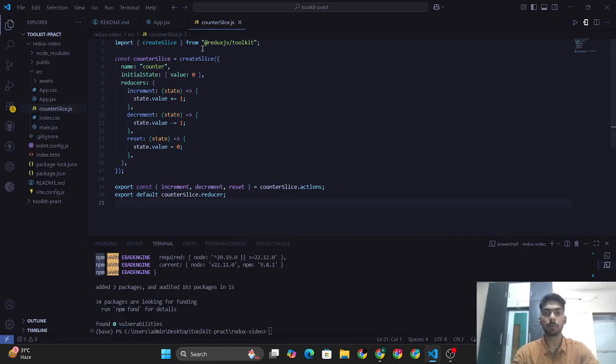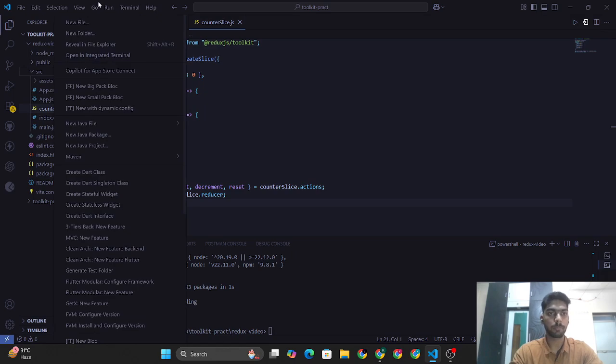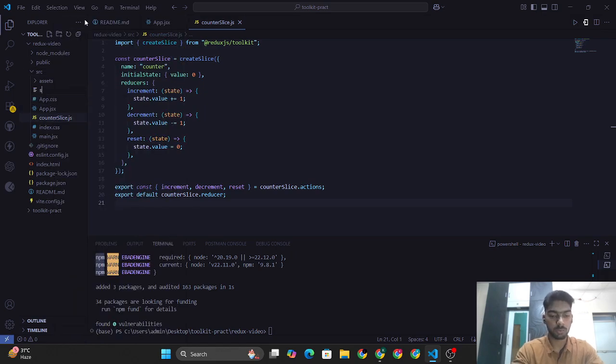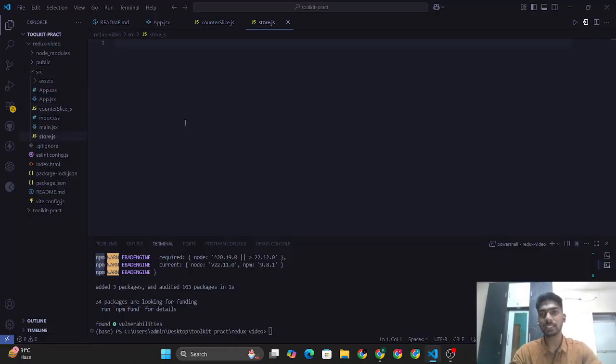So here we have done with our counter slice code. Now we need to store all the actions in the store. So we are going to create one store, store.js. Okay, in each React Redux app, there is only one store. So we need to store all the things in the store only.